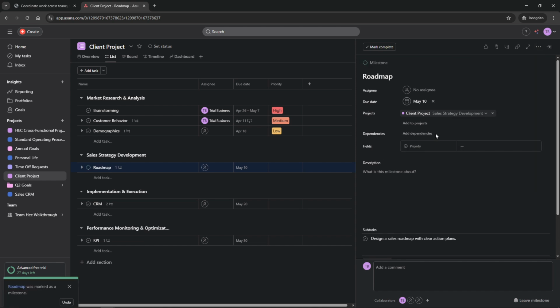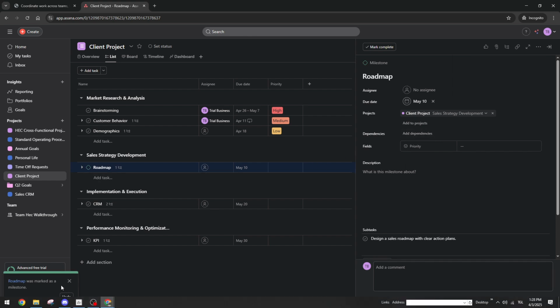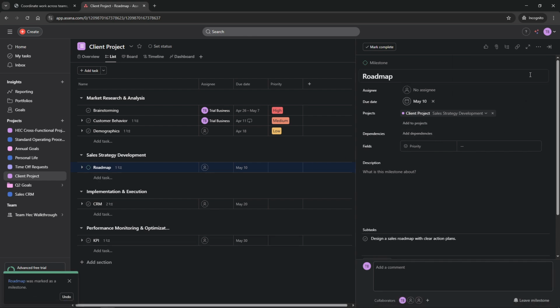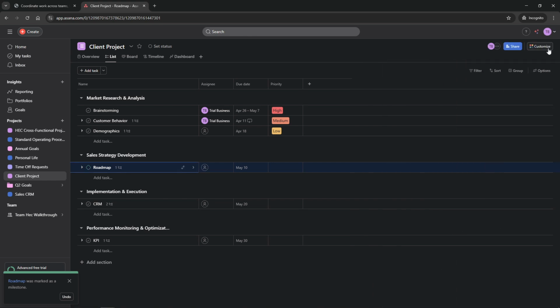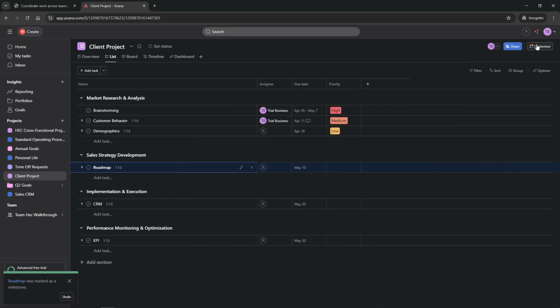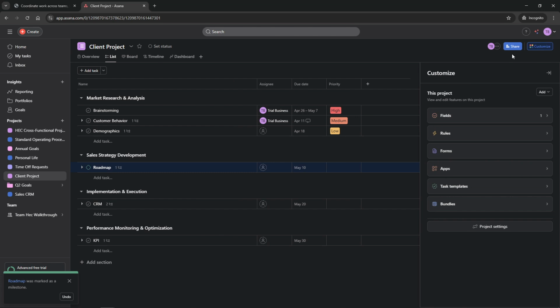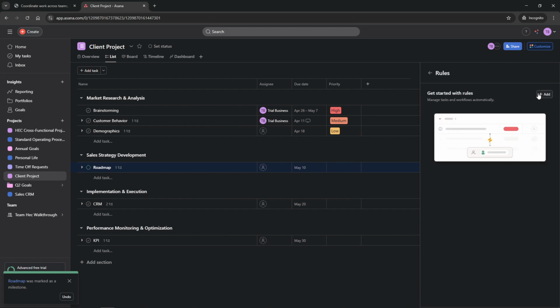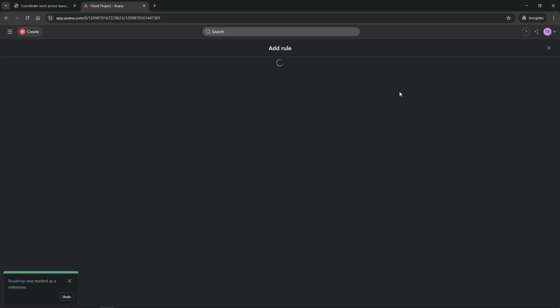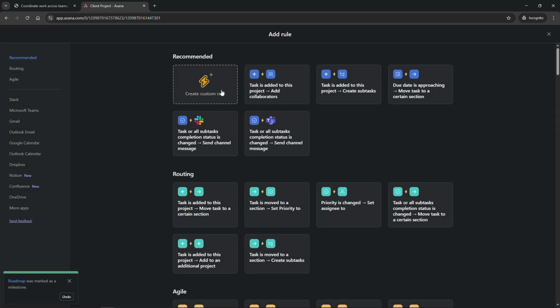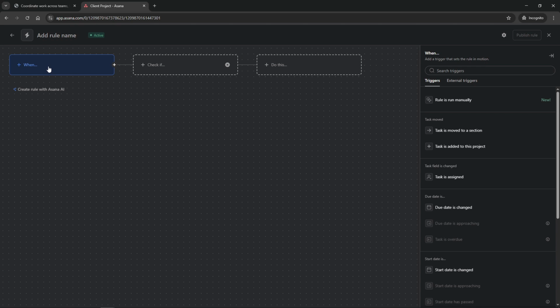Automation is a huge time saver in Asana, with its rules that automate tasks and actions within your projects. To set up automation, go back to Customize and click on Add Rule. You can choose from preset rules or create your own. For example, you might want a task to automatically move to a different section or update another task when it's marked complete. This level of automation keeps your projects flowing smoothly without requiring constant manual adjustments.